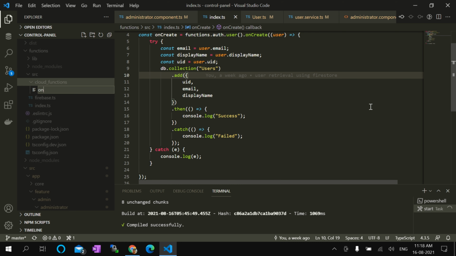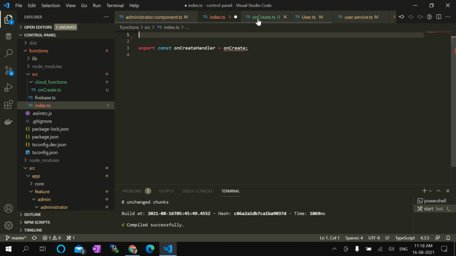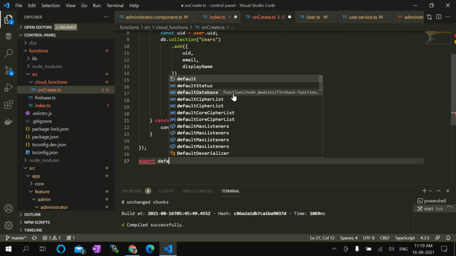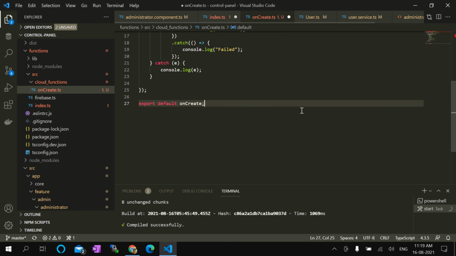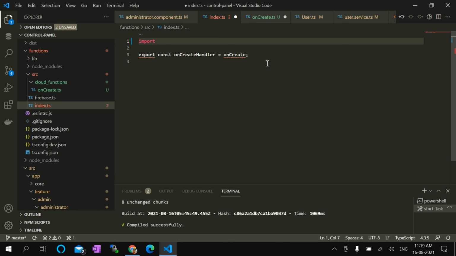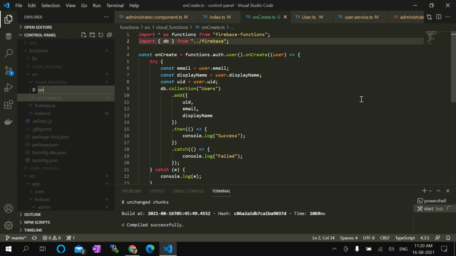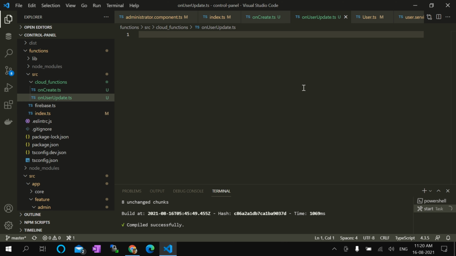We'll create a new file named onCreate.ts. We can copy it from here, move it to the onCreate.ts file and export the default function onCreate. The Firebase path will be ../firebase, and let's import that onCreate file. Import statement, cloud functions onCreate. So now that onCreate is exported, in a similar way we can create another file, on update user, or let's name it userUpdate.ts. Here we can create another handler.